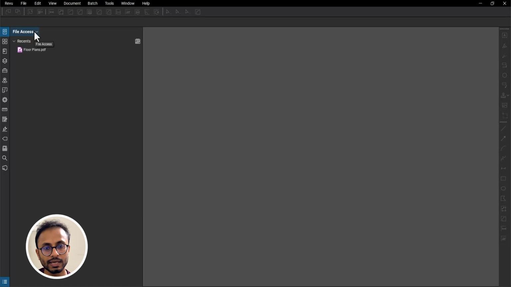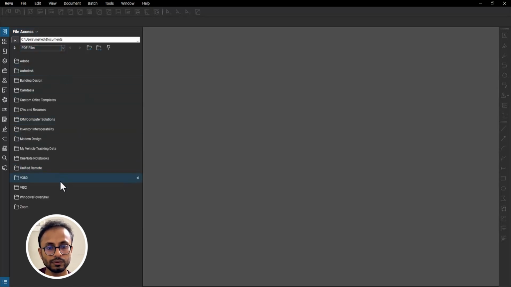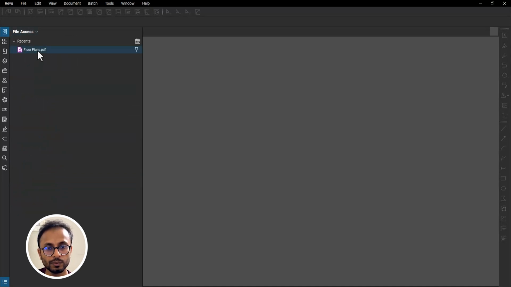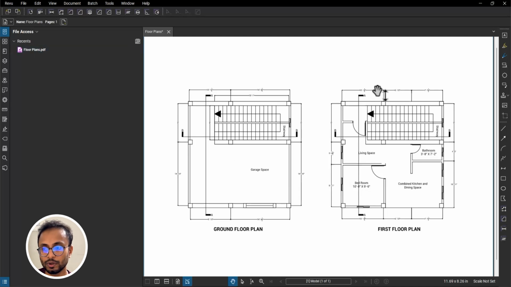And if you want to get access to other documents, you just click on it and then click Explore, and it will open up the directory of your computer. So let's just open up our most recent file, which is a floor plan. Let's open that up, and it will open the floor plan, as you can see.